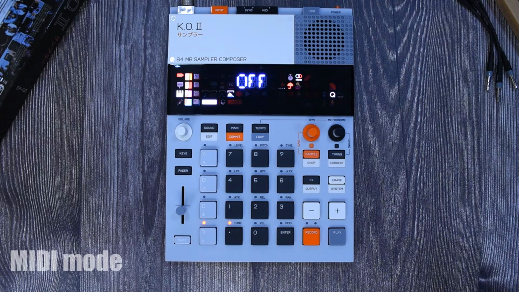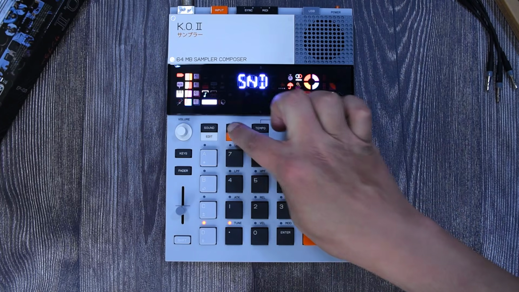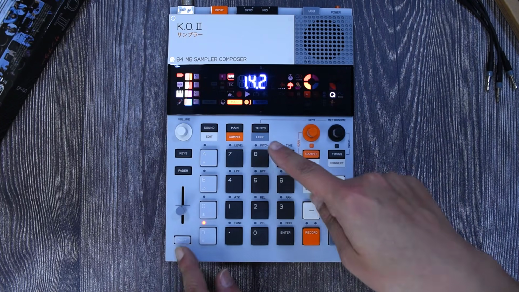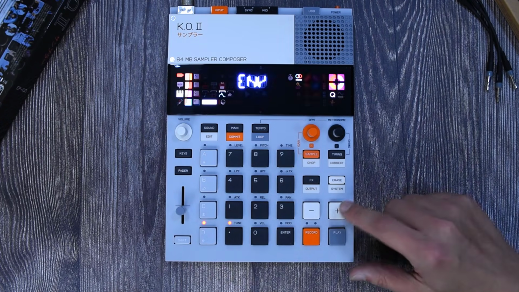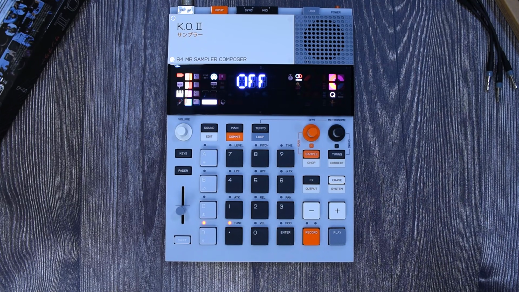Alright, so the next mode is going to be the MIDI mode. On this one I have a sample, but it doesn't matter. I'm going to go again to the sounds. If you don't remember how to access it, it's Shift and then Sound, and you have the different options. After the time, you have the MIDI. If I play the sample, it still plays the sample.